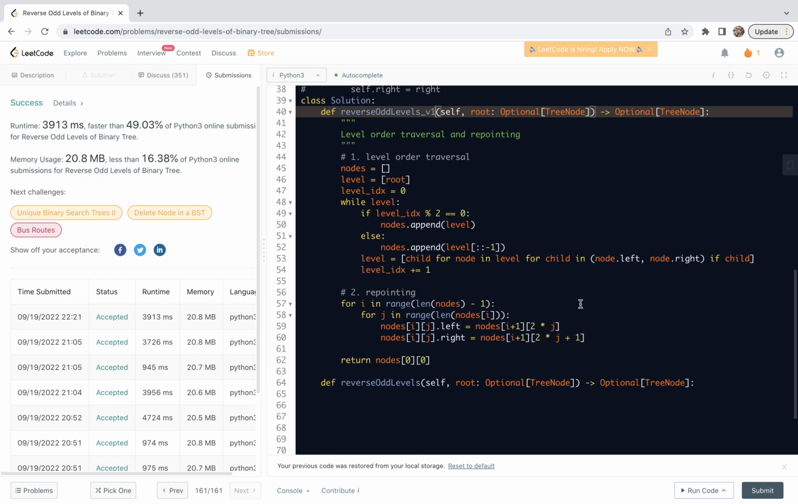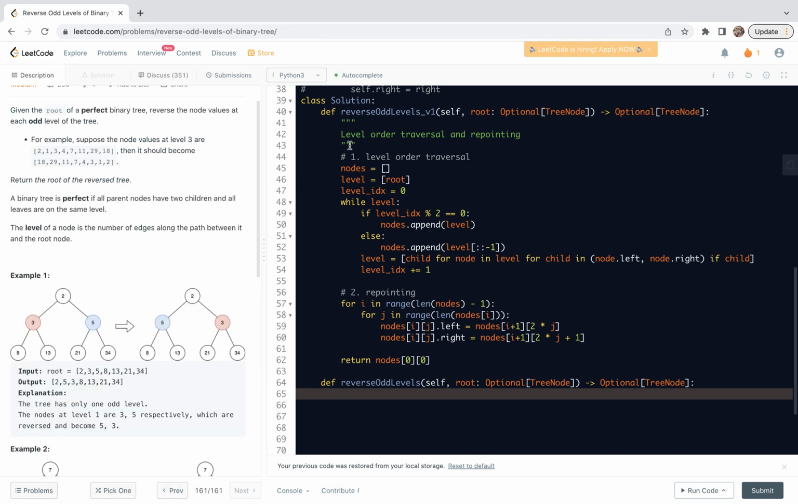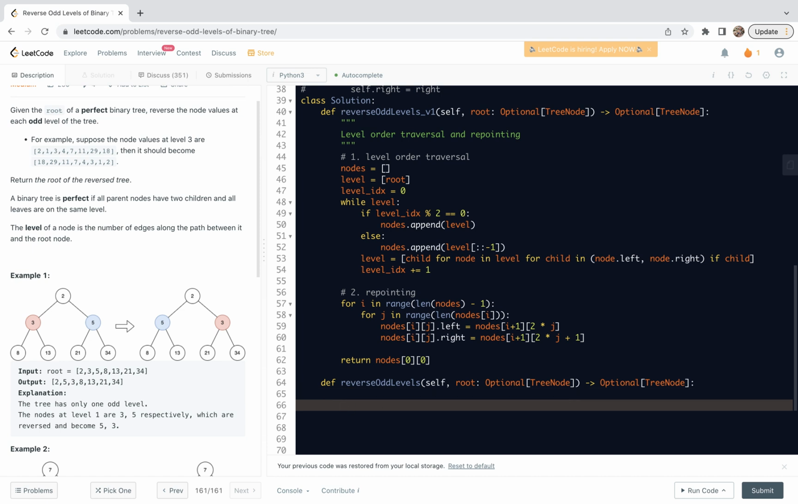So actually the purpose for the first version of solution is twofold. First, we want to practice level order traversal, and secondly, we want to understand the details for this problem. So with these details understood from the first version, we can write a recursion solution. For this, let me first make some annotation. So we're going to use recursion.